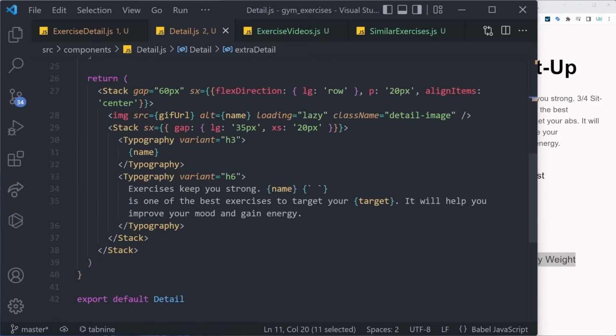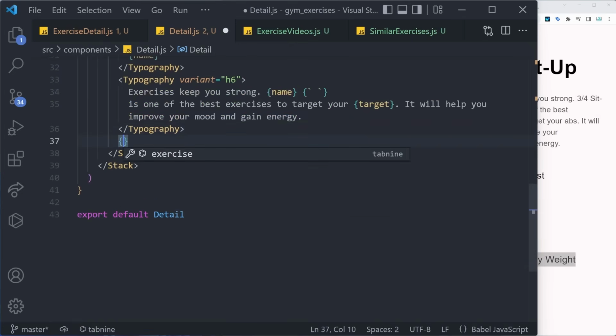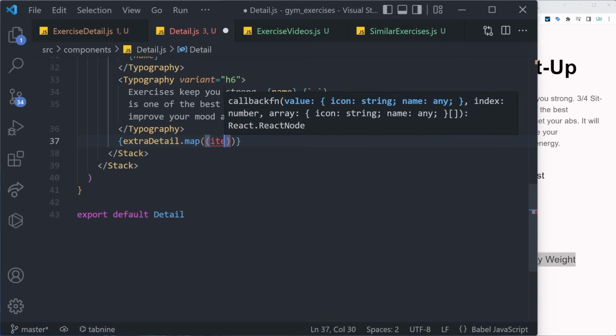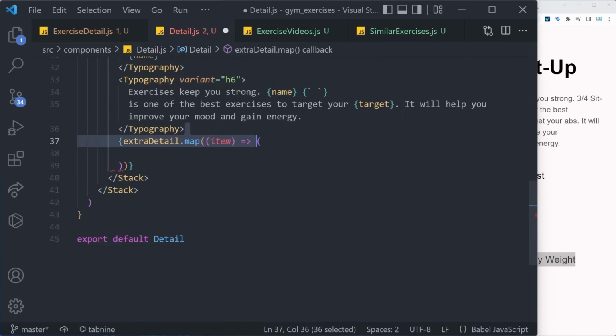Now we can loop over the extraDetail right here by opening a dynamic block of code and saying extraDetail.map. We are going to get the item and we can instantly return something. So put parentheses right here. We can return a Stack.